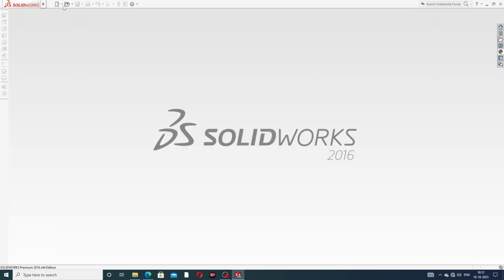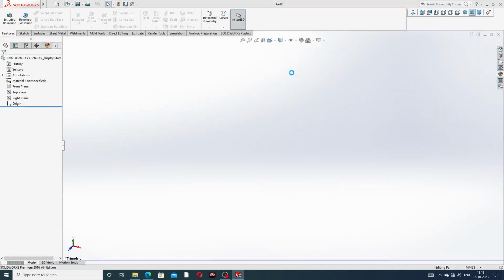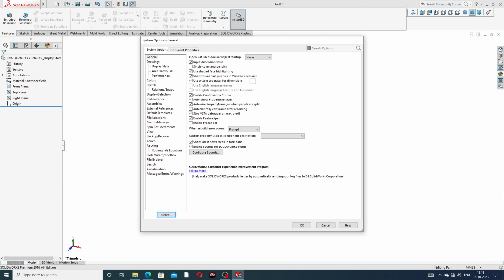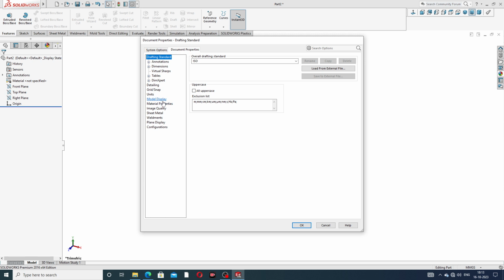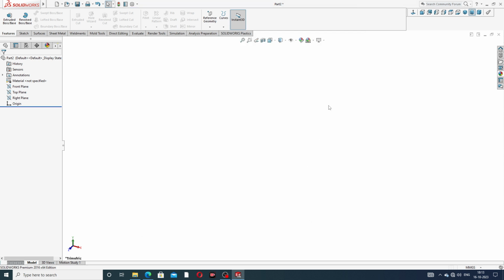At first, some settings are very important. First, apply a plain white scene, then go to the document properties, and set the image quality to very high, because then all the geometry lines look perfect.